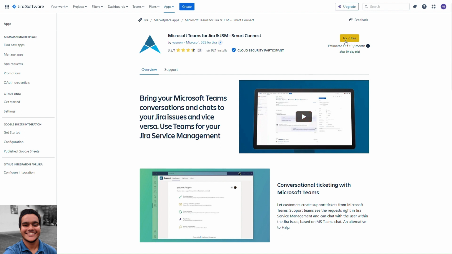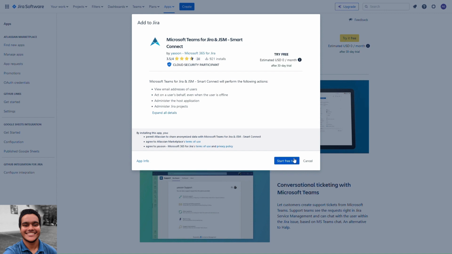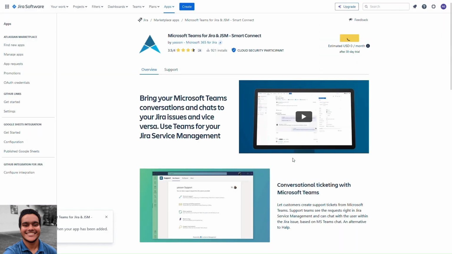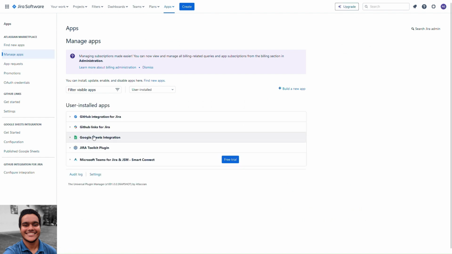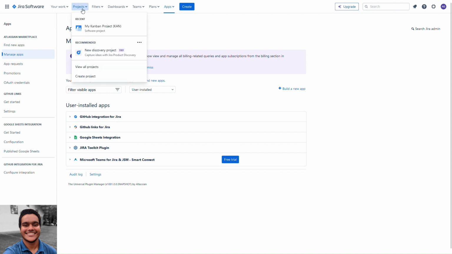A point to note is that most add-ons cost a monthly subscription to use. While they usually give a 30-day free trial, a lot are free, such as this one, so I'm going to click and install this. Whilst installing, you can also click manage apps to see the add-ons or integrations you have already installed and set up. As you can see, I have set up GitHub as well as Google Sheets, and once the add-on that you have installed appears here, you can configure them or uninstall them.